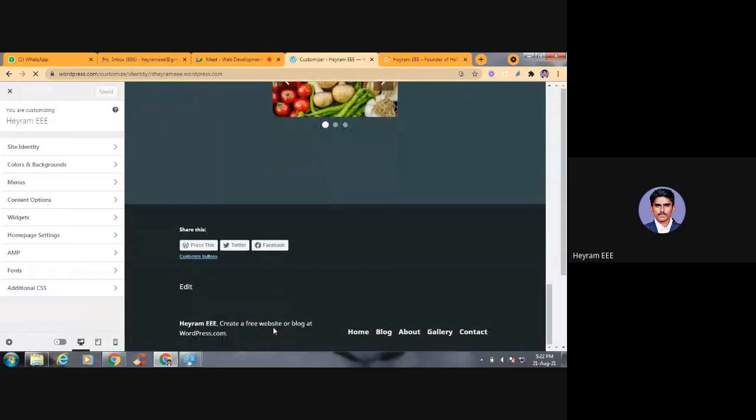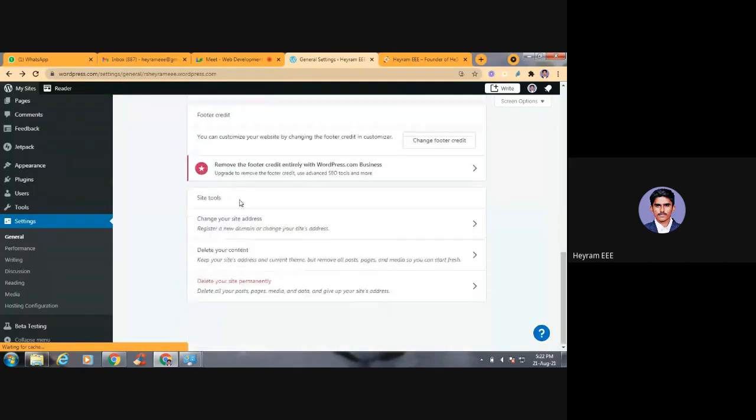This is the footer credits, and if you need to edit that, that is also possible in some themes, but some themes will not allow us to edit. I think the option is disabled for the free users. And we can also change the site address, we can also delete the content.